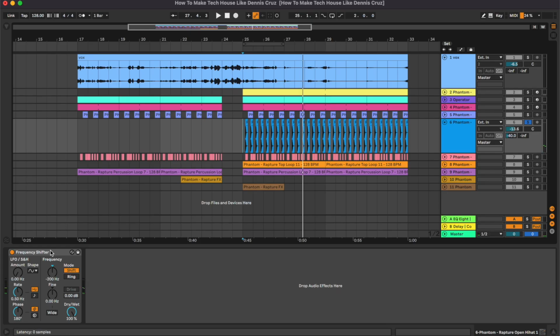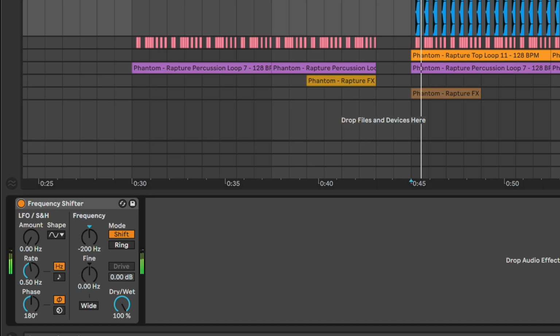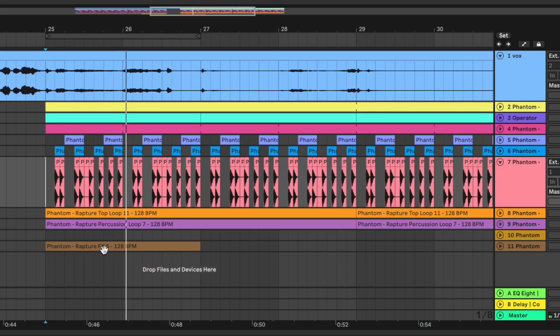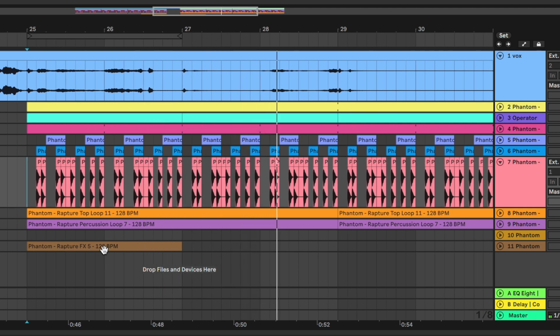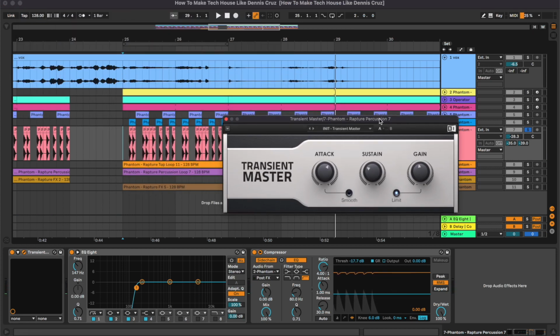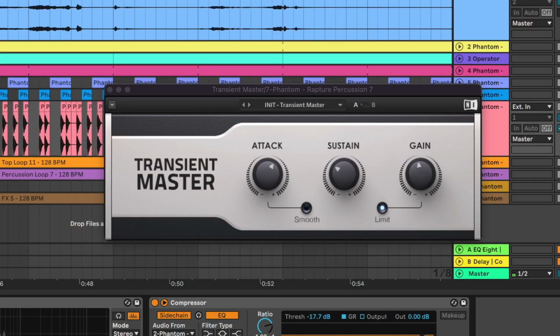So on the hi-hat we have a frequency shifter and we have reduced the frequencies by 200 Hz. In this way it sounds a little bit more dark. Then we have this percussion. On this one we have a transient master, so we have increased the attack and reduced a bit of the sustain.